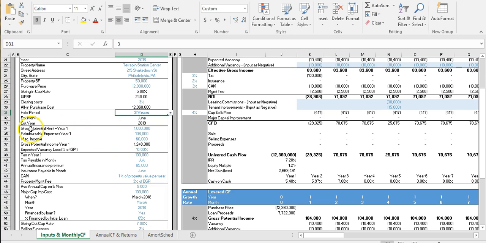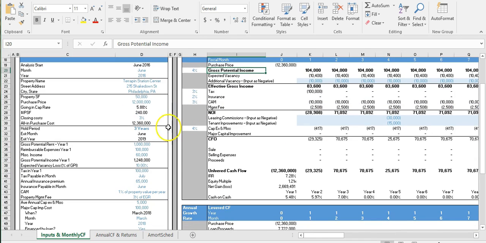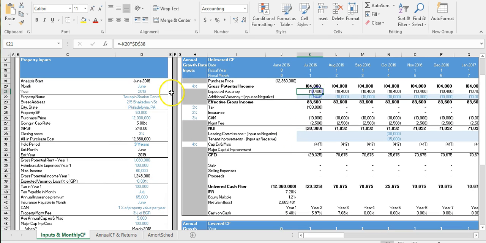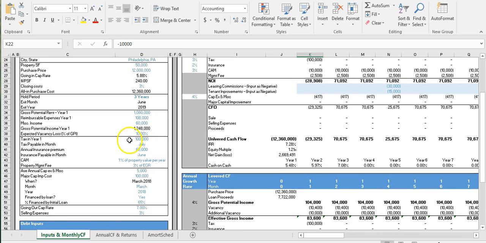And then in this box, everything from row 34 to 38 in column C and D will give us our first year's gross potential income. And then expected vacancy loss will calculate obviously the row that says expected vacancy. And then you have the ability to manually input additional vacancy, and all of this will come out to our effective gross income. So for example, we have gross potential rent. You have a spot where you can add reimbursable expenses, miscellaneous income.